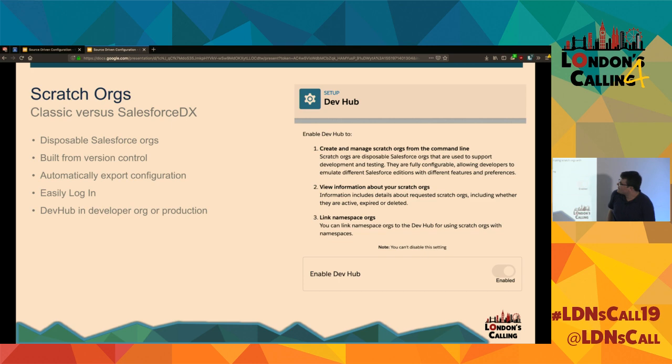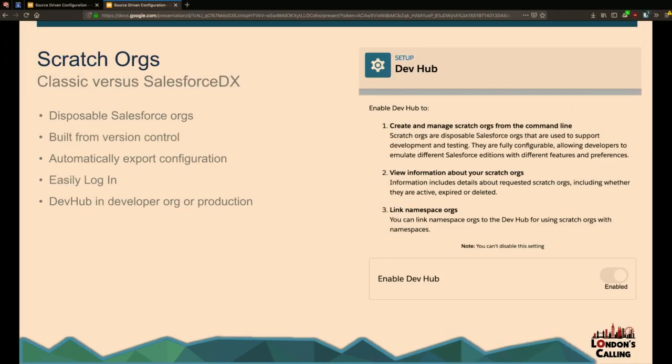So, classic orgs. With a classic org model, you have a sandbox, which is great for production. Production is like the recipe, as opposed to source control. And so you have your sandbox, and you need to release with a change set. Scratch orgs, on the other hand, the disposable Salesforce orgs, they're not sandboxes. These are developer orgs with a twist. So they're completely isolated from your production org.